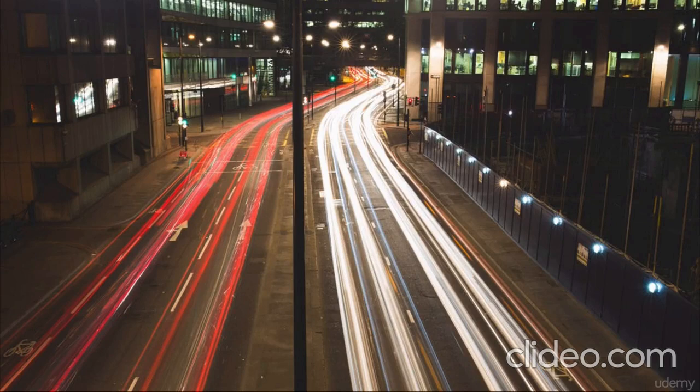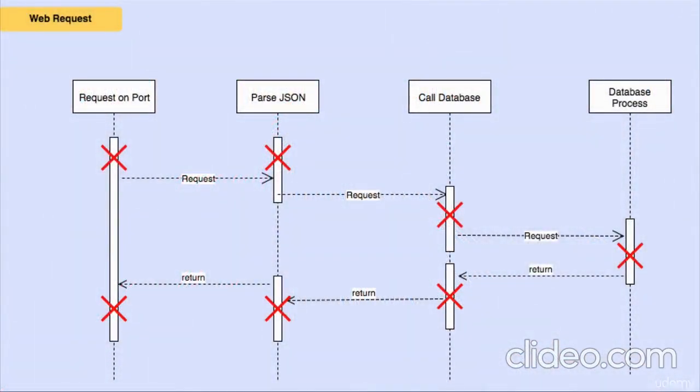So let's take a look at this in a more typical context. This is a web request. We get a request that comes in on the port. Let's say we're posting JSON in a web service. We're going to parse that JSON probably with Jackson, and then go through some business logic, and ultimately we'll probably make the call to the database. The database is going to process it, and then it's going to return back. We'll parse it back to JSON and then return it on that port.